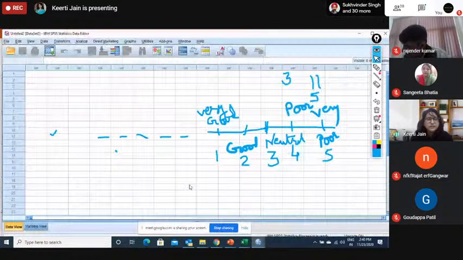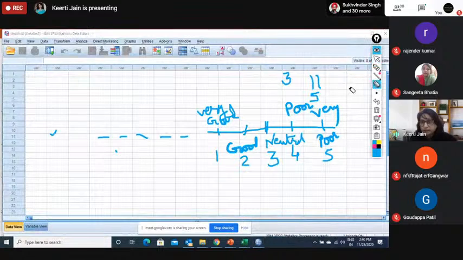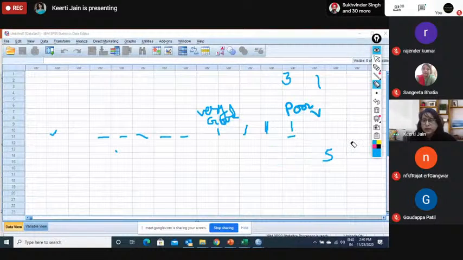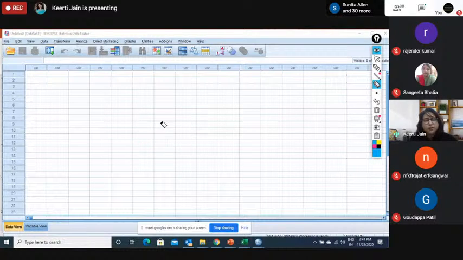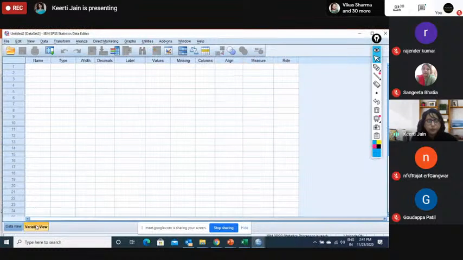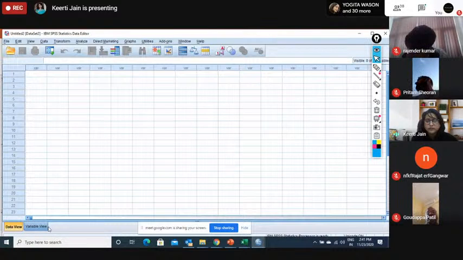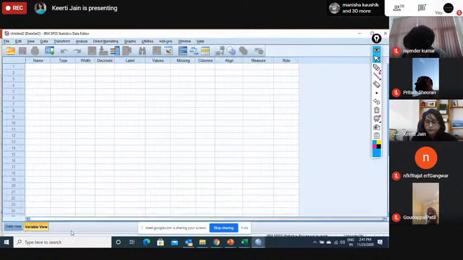So if you can see my screen, here you can see I am having this SPSS 24th version. The latest one is 27, but I am having this 24th version of SPSS. The screen which you are seeing here is data view, and when I click on this, here you will find variable view. This is data view, this is variable view.